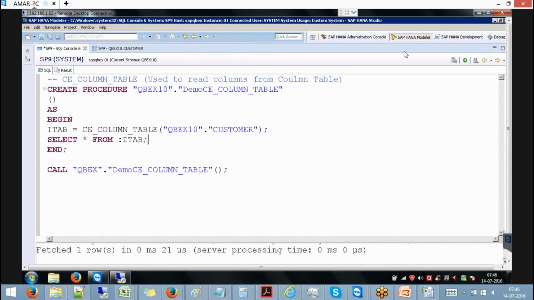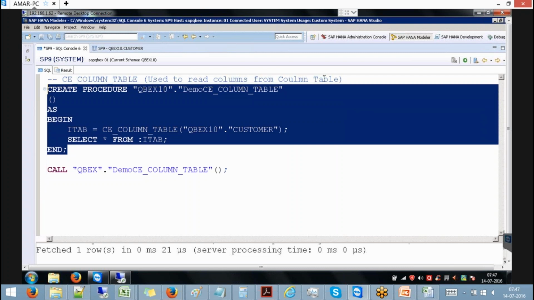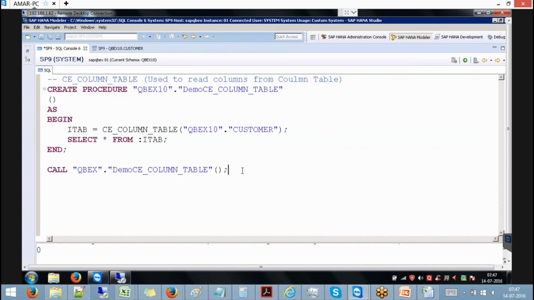Could you please show where the view is created? Which view? So this is my procedure name, with begin and end. I'm just saying C underscore column underscore table into itab and then select star from the itab. Just select this and activate this procedure. Then I'm just calling this. This will basically read data from this customer table and give it to you.